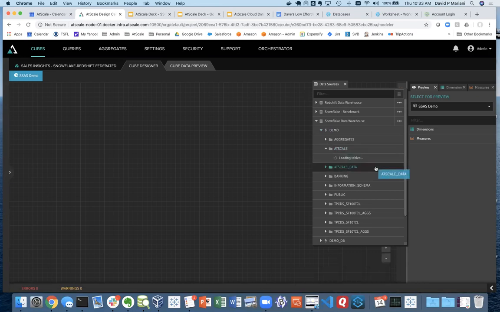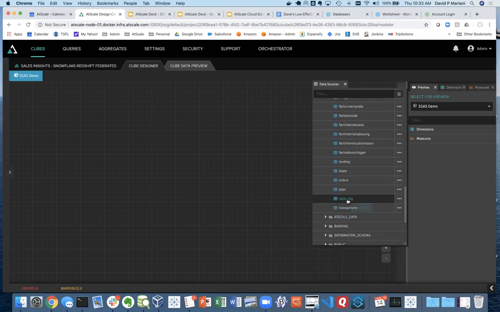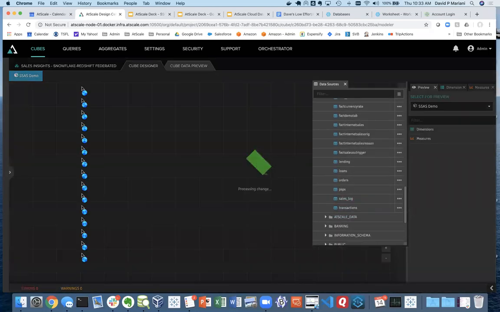So I'm going to go to my AtScale schema, and this is all in Snowflake, by the way. And I'm going to go ahead and start by pulling in my sales logs. This is fact internet sales, the fact table. I'm going to pull it onto my canvas.